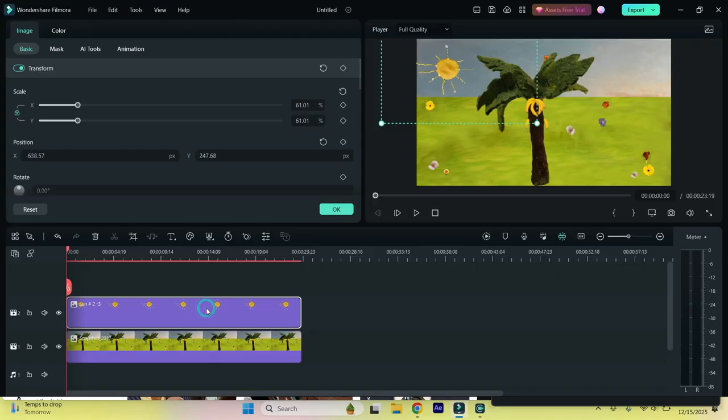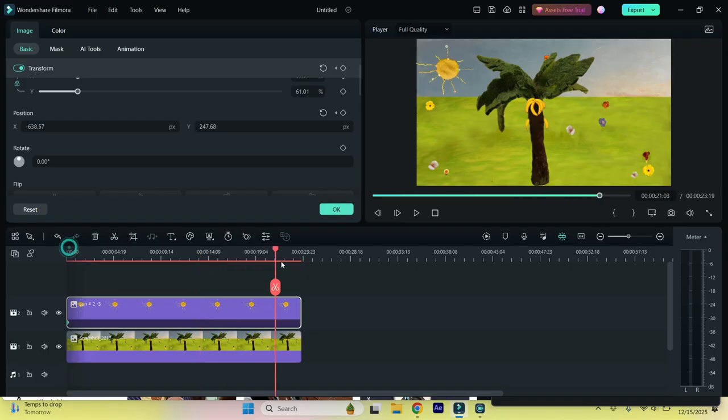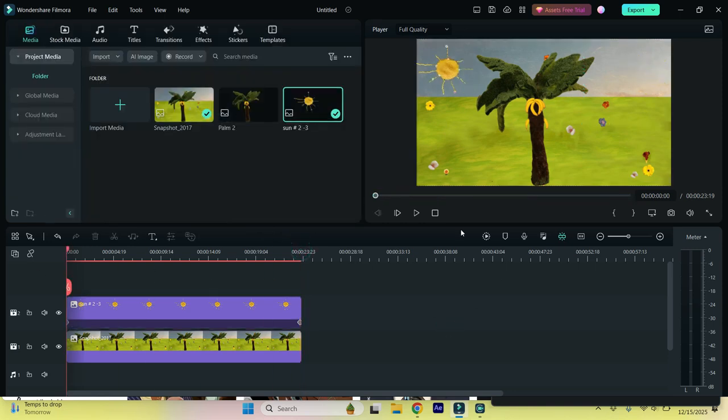I double left-click over the image, and in this list of basic properties I am looking for position. Let's choose our first keyframe, and then let's say that at the very end of our clip the sun will be here. So let's see now, what do I have? The sun is moving, scrolling, but it's not behind the palm.